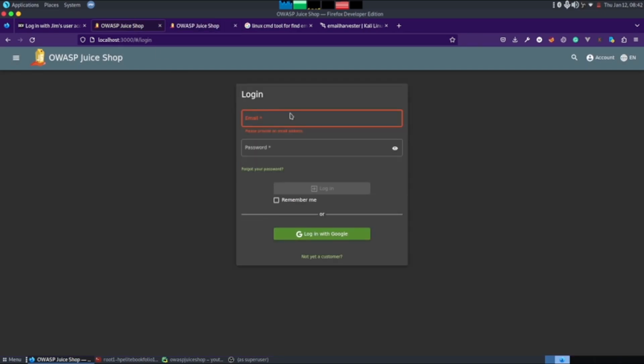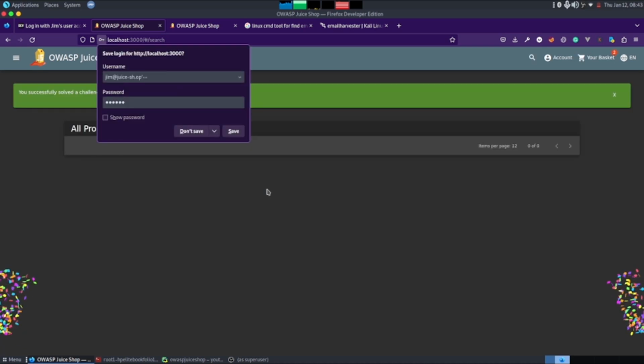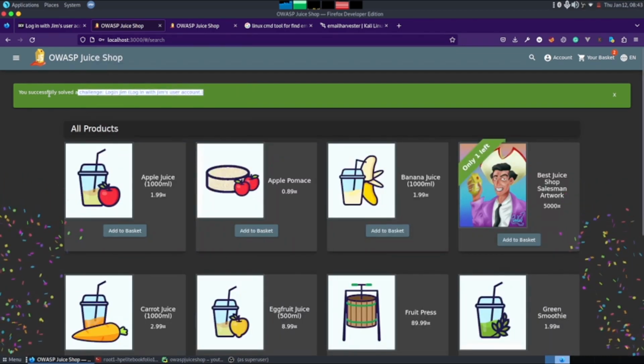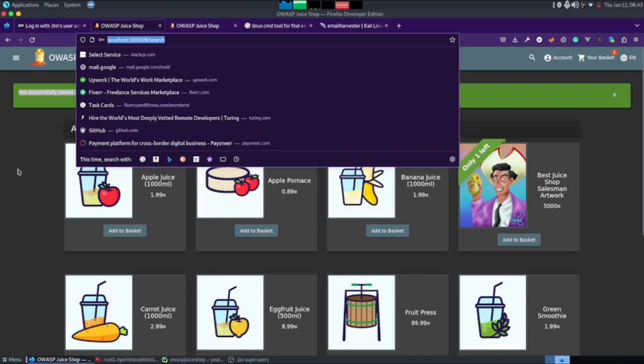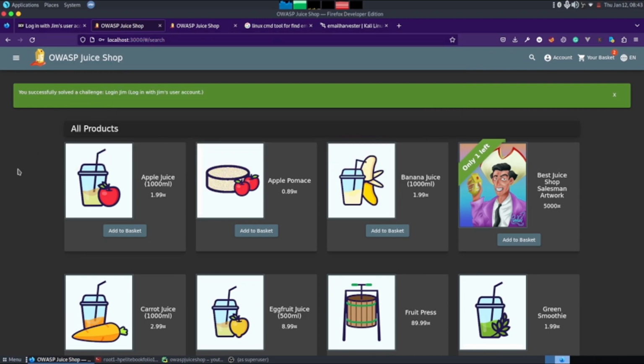Now what I can do is enter that email right over here. And after that, I can add a single quote and then dash dash. Once I do that, I can enter a password, and the password could be anything. I have entered 123456 and click on login. You would see that I have successfully completed the challenge. So our main goal was to log in with Jim's user account.